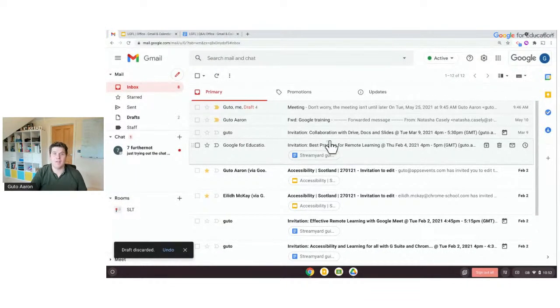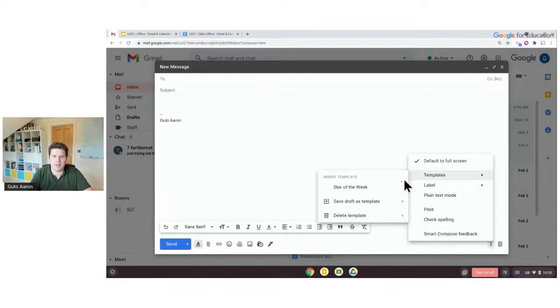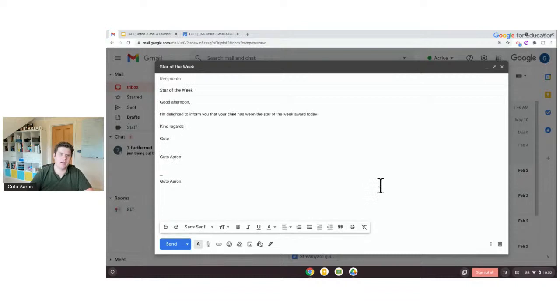And in the future, when I'm ready to send out those emails again, I can click the pen over here, click the 3 dots, hover on template, and there it is, Star of the Week. Click on it and it opens up already. I can even have attachments and things in the email that will save as part of the template as well. But obviously I can then edit this each time I use it if I want.